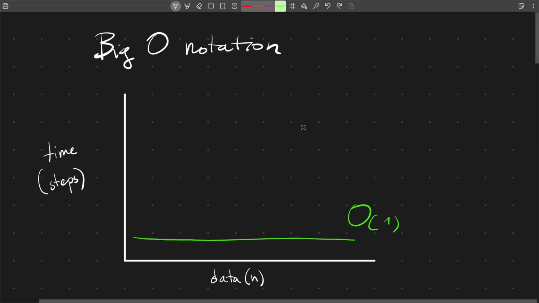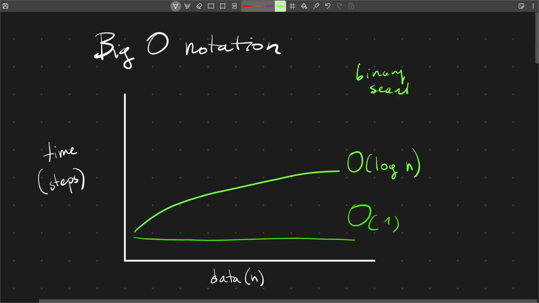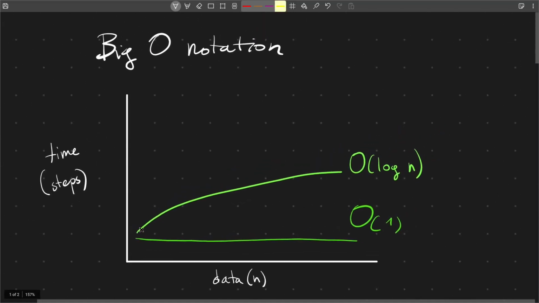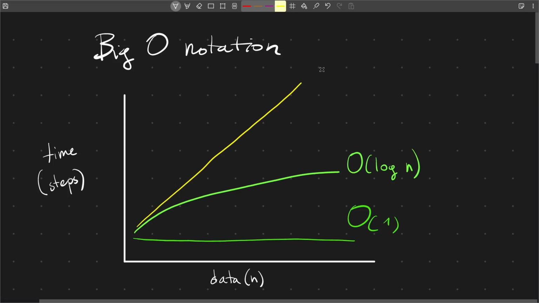The next time complexity is called logarithmic time, and it looks just like a logarithm, and we denote it as O(log n). One example of such an algorithm could be binary search. As we get more data, we need to take more time to search our dataset, and that's the case quite often. Next, we have linear time, which is basically a line, and we denote it as O(n).